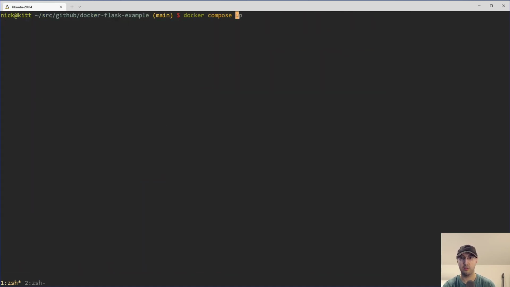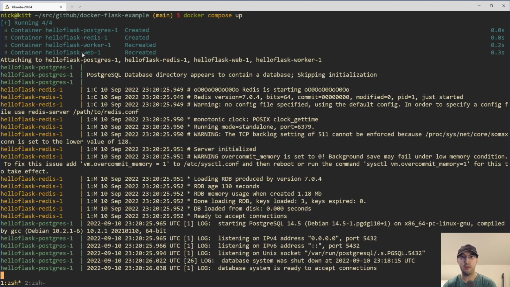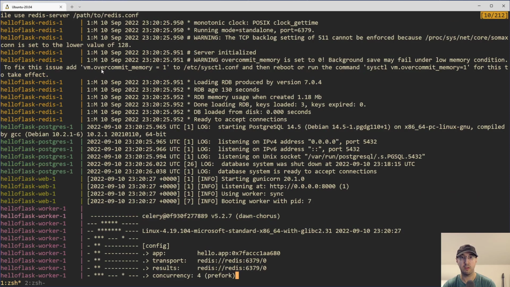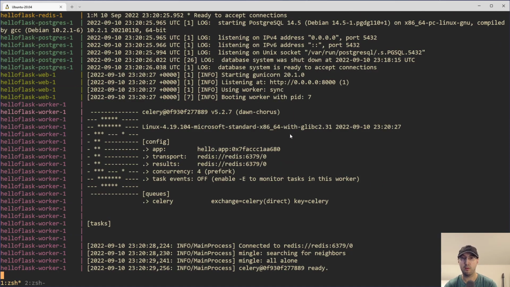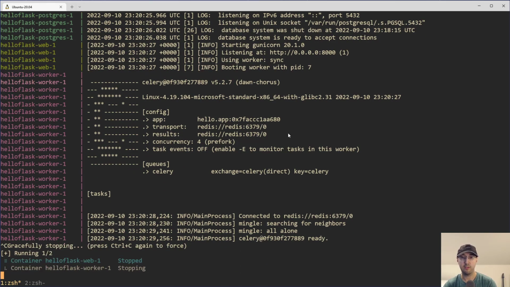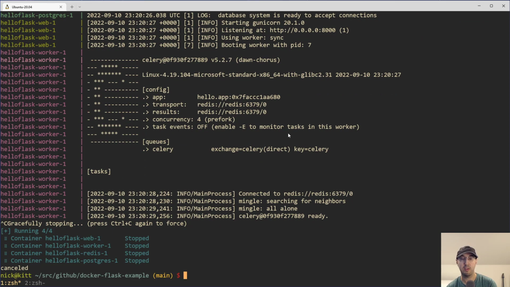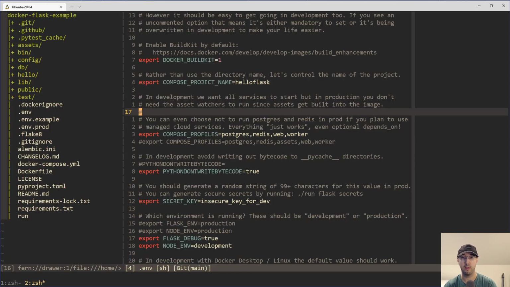If I were to run a Docker Compose up here, you can see the assets containers are no longer being started, right? We just have Postgres, Redis, Web, and Worker, whereas up here before, we also had CSS and JavaScript. So this is great because, I'm not demonstrating it here, but if I were to run this application in production mode, those assets are going to be copied into the image. So we don't need to run something like the Tailwind Watcher or the ES Build Watcher. And this is like the killer feature of Docker Compose V2 versus V1.